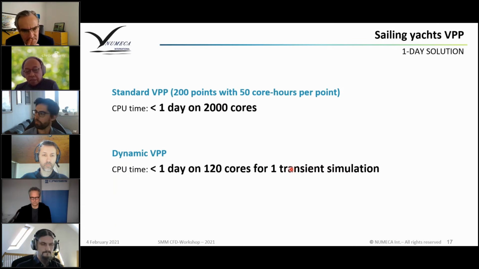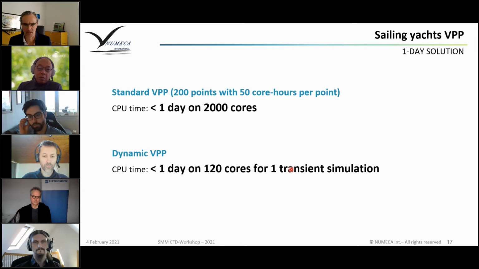Normally you will see the video here, but this is transient, and this is the time that is needed. If you book 2,000 cores, say with standard VPP, you want to have 200 points with resistance, with the number of cells around 1 million, 1.5 million to 2 million. It can be done in 50 core hours per point. That will need less than 1 day on 2,000 cores.